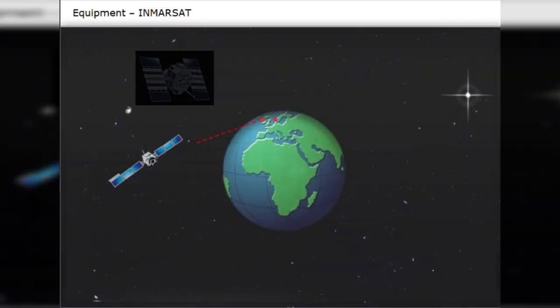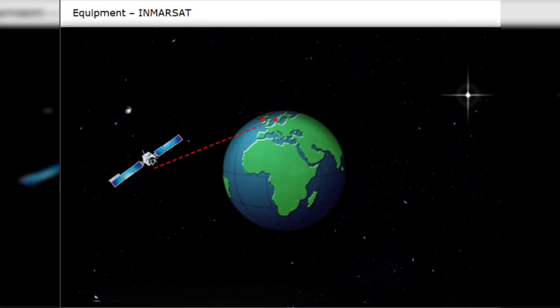The Inmarsat system consists of 4 satellites in geostationary orbit above the equator at approximately 35,700 kilometers altitude. The satellite communications technology ensures that your distress or safety call gets through, regardless of atmospheric or weather conditions.